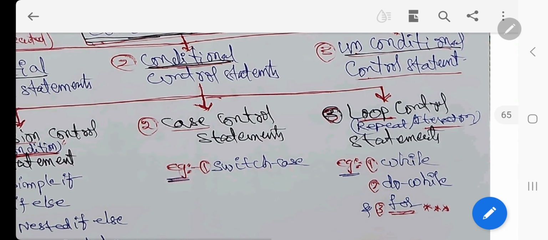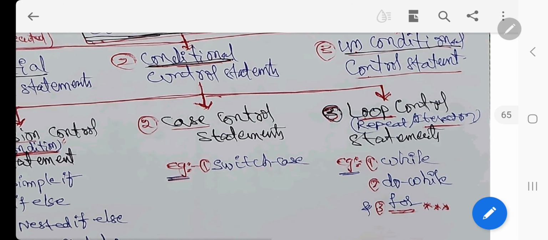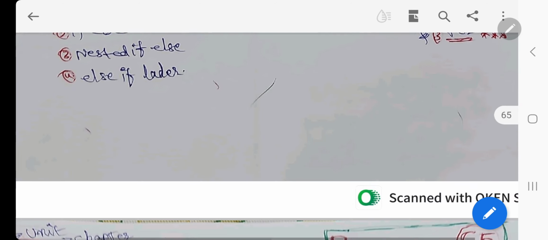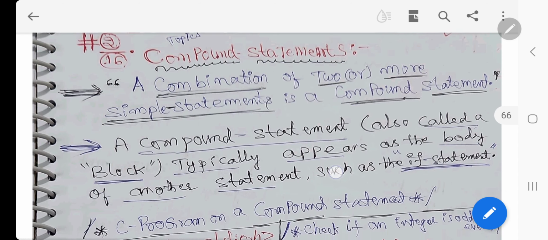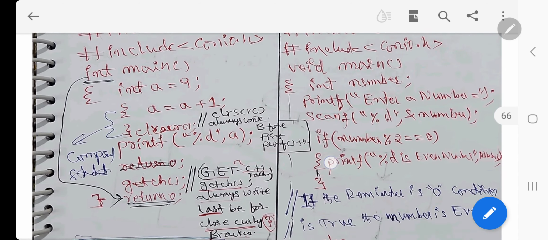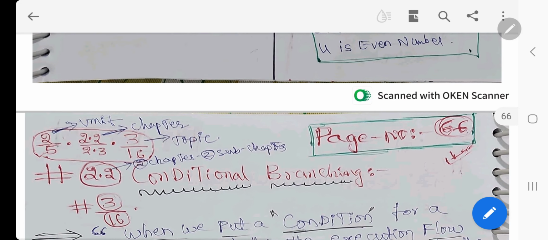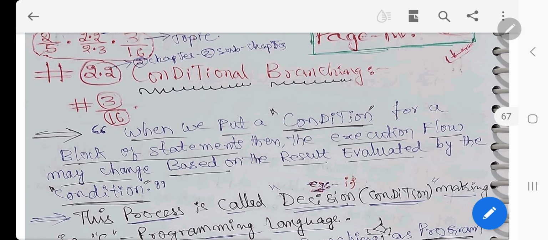In the classification we have case control statement. Case means which case. It can be asked as a separate definition. And loops. This is the next video, next question, right? While, do while and for. This we will discuss later. Okay. Compound statement means a collection of two or three statements is called a compound statement. And for every theory, try to write the program.